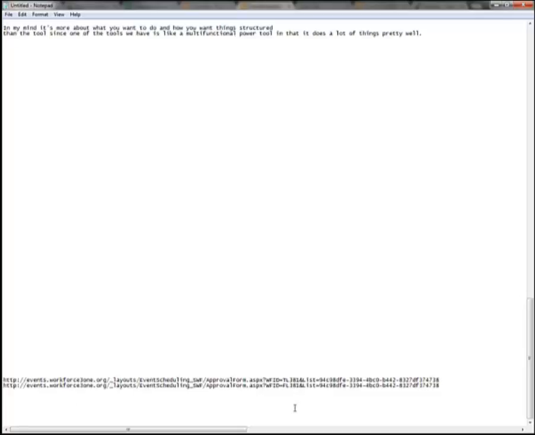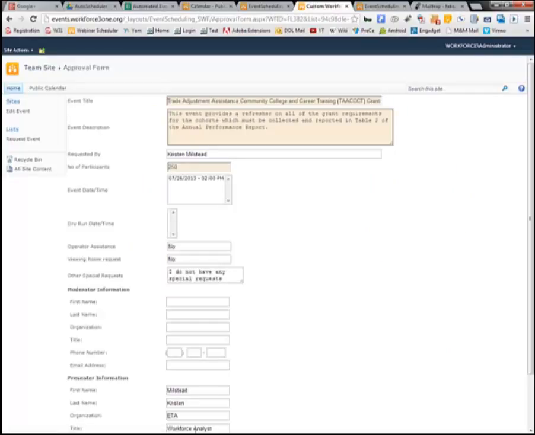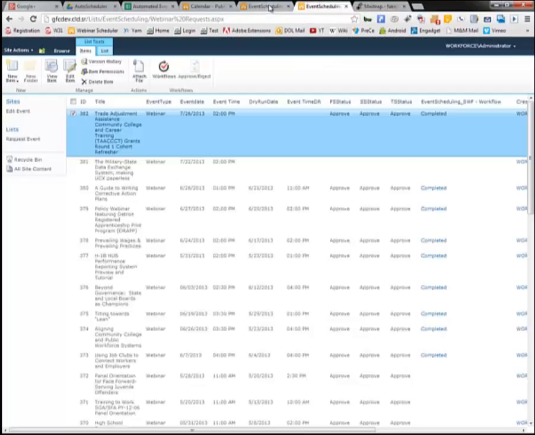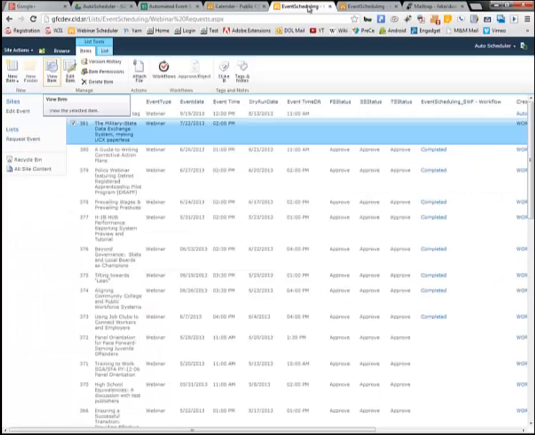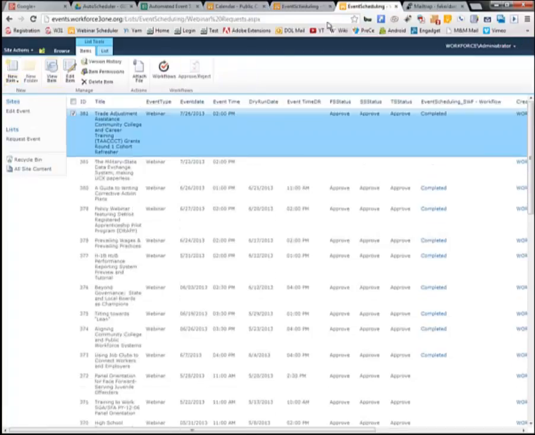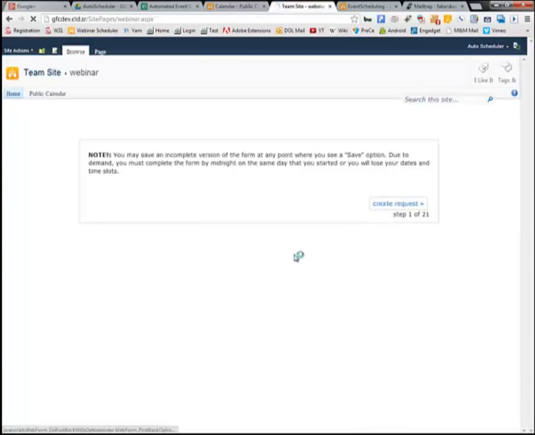I think this is just going to take me to the form for the actual live event that's on the actual live site rather than taking me to the test environment. Yep, take me to trade adjustment assistance. Let's create another one. I'm going to create another one. Okay. Because there isn't a 383 on the live environment or in the live site. Test event. Create request.